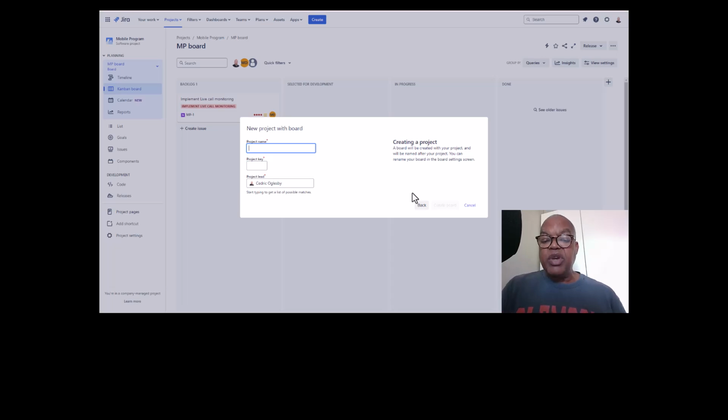And then on the next screen, I just simply need to give it a name. It fills in the project key, but you can change it if you want to, but it has to be unique. And then it's also saying who is the project lead. I can also change that if I want to nominate that to be someone else. I'm going to leave that, and then I'm going to click create board.